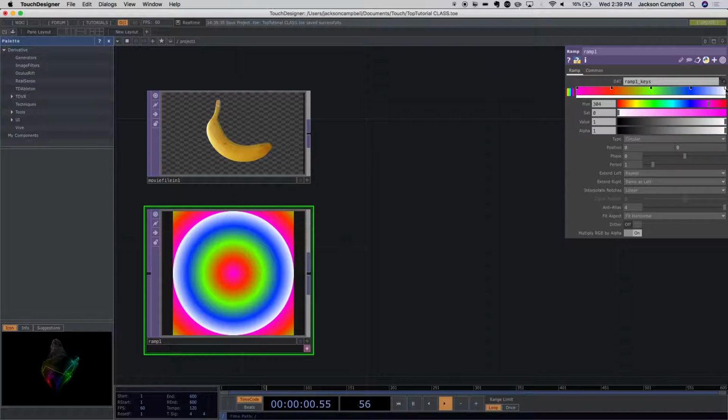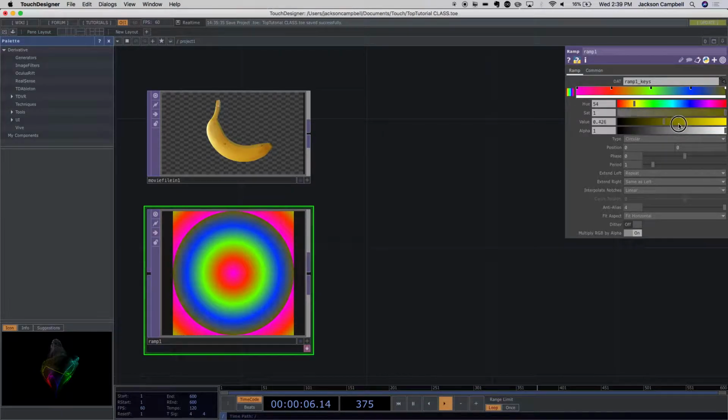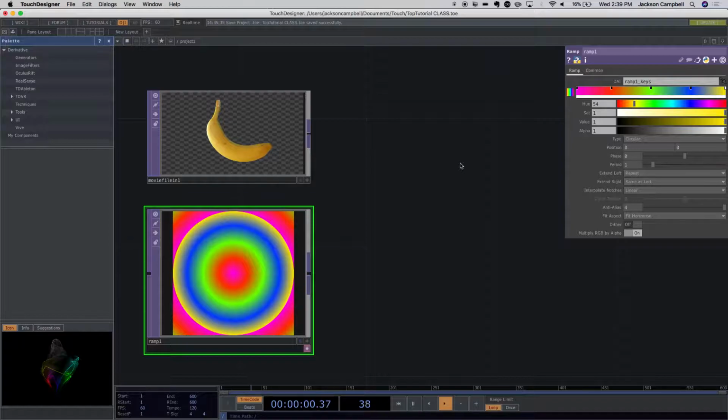And this one at the end. So you can either, if you click on the gradient, it'll add a keyframe. If you click on the keyframe, it'll edit the keyframe. All right, so instead of this going to white, I'm going to have it go to another color. There we go. So now I have this crazy, colorful circle thing.